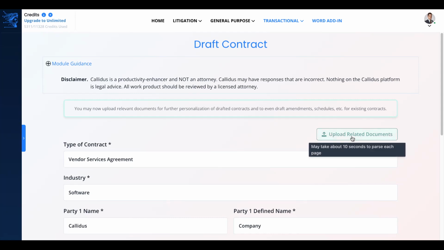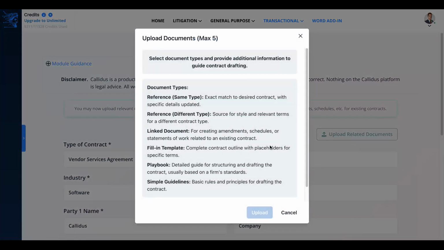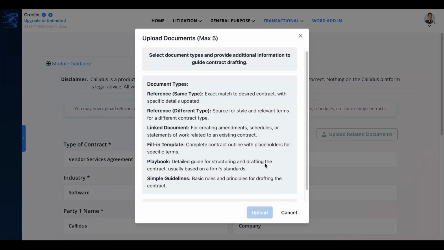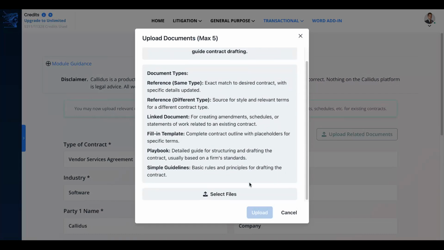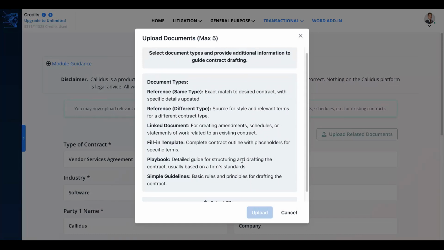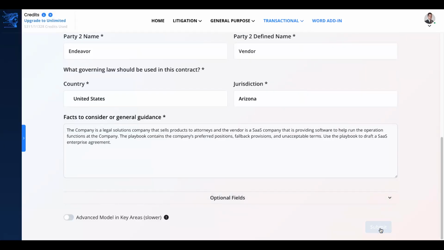You can also upload documents. It can be a playbook that you'd like to use to provide some structure to the drafting, or you can even upload a document that you'd like to use as precedent. From there, click Submit.